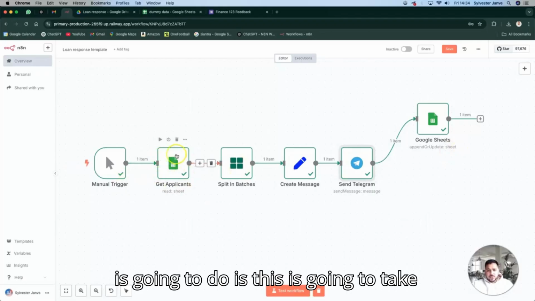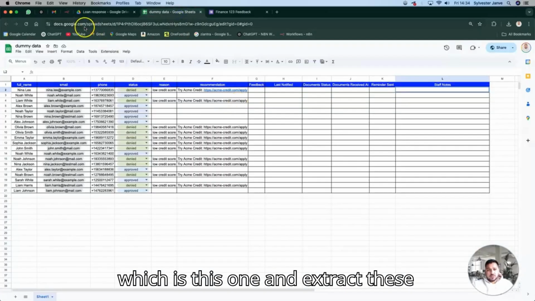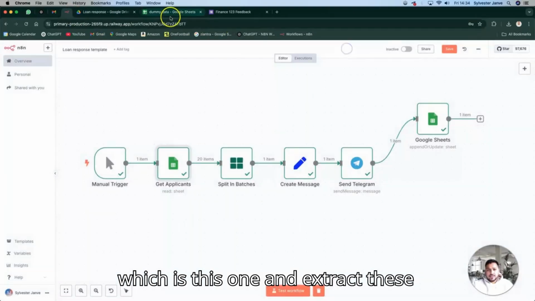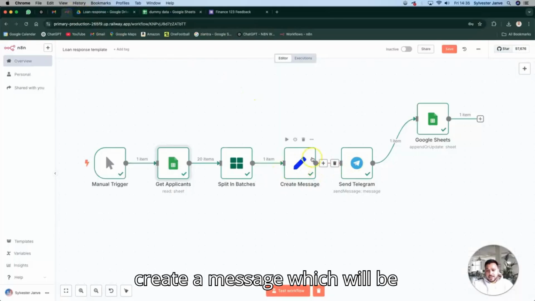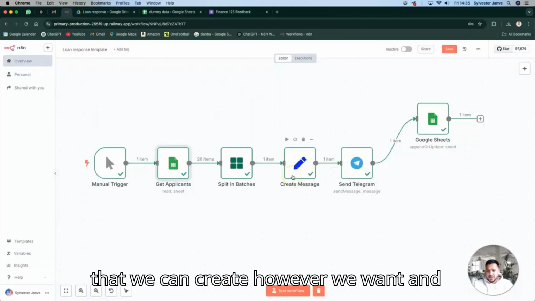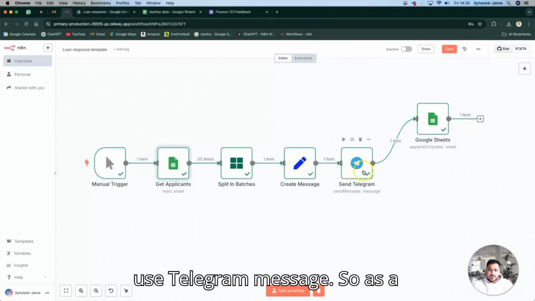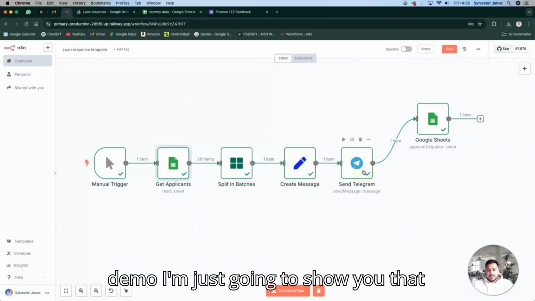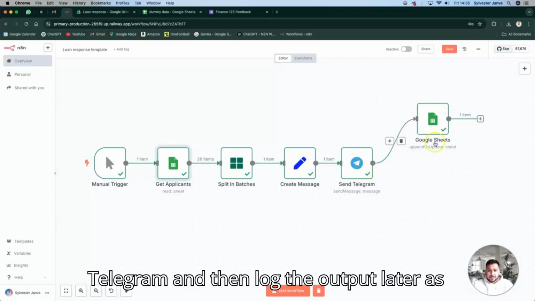So what this is going to do is this is going to take that sheet, which was the dummy data sheet, which is this one, and extract these tables from here, and then create a message which will be personalized. Again, this is a message that we can create however we want. And then in this instance, I've been able to use Telegram message. So as a demo, I'm just going to show you that we're going to notify the candidates via Telegram and then log the output later as well.